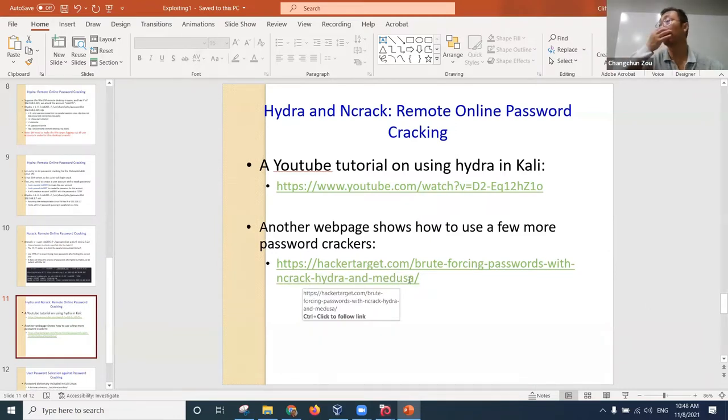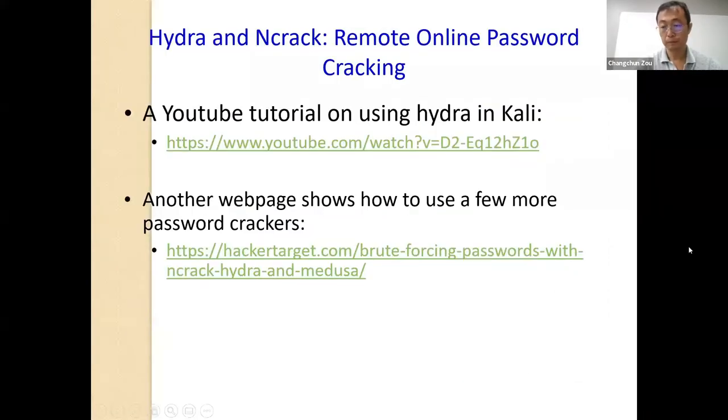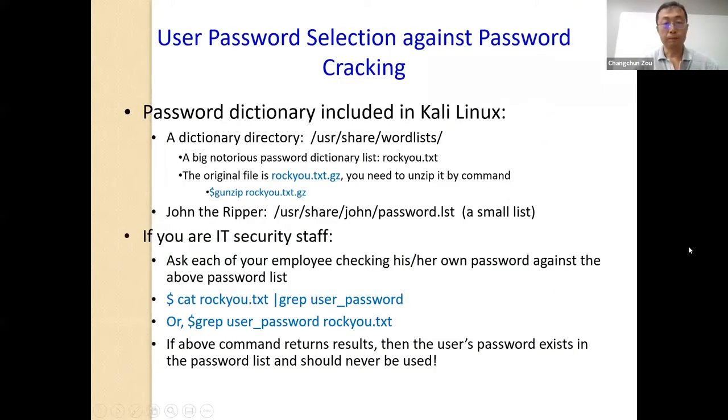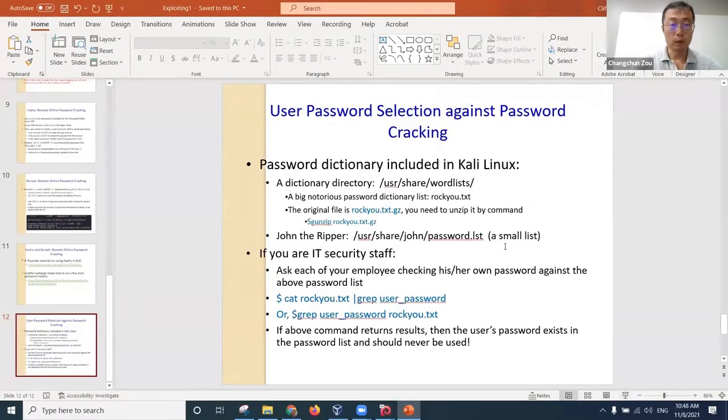So all of them are included in Kali Linux. If you want, you can check and learn how to use Medusa to do this online password cracking as well. And one last word for this password cracking is that you can see password cracking is very easy for an attacker to do. They just supply a dictionary and run the program. They can run the program for several days, several hours on the target.